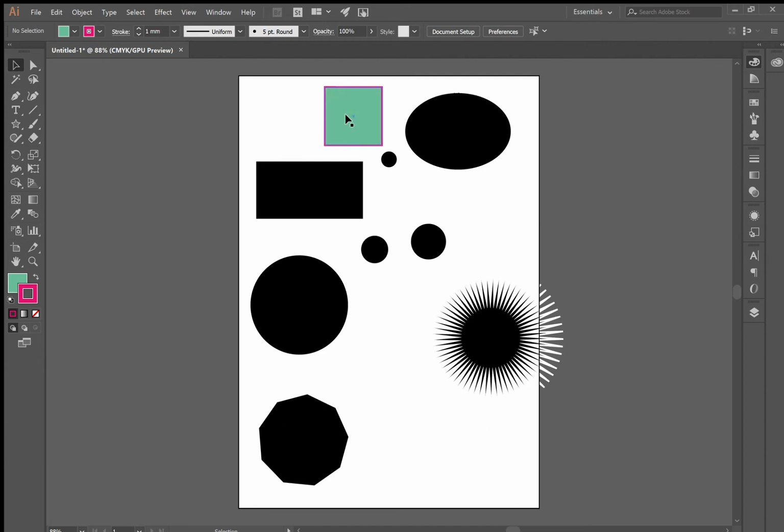What I can do is if I select the shape again, there's an option at the top of our screen here that says stroke, and that controls the thickness of our outline. So if I use those arrows, I can make it thicker or make it thinner. And this is a really, really valuable tool, especially if we're trying to create a focal point or an emphasis in our design.